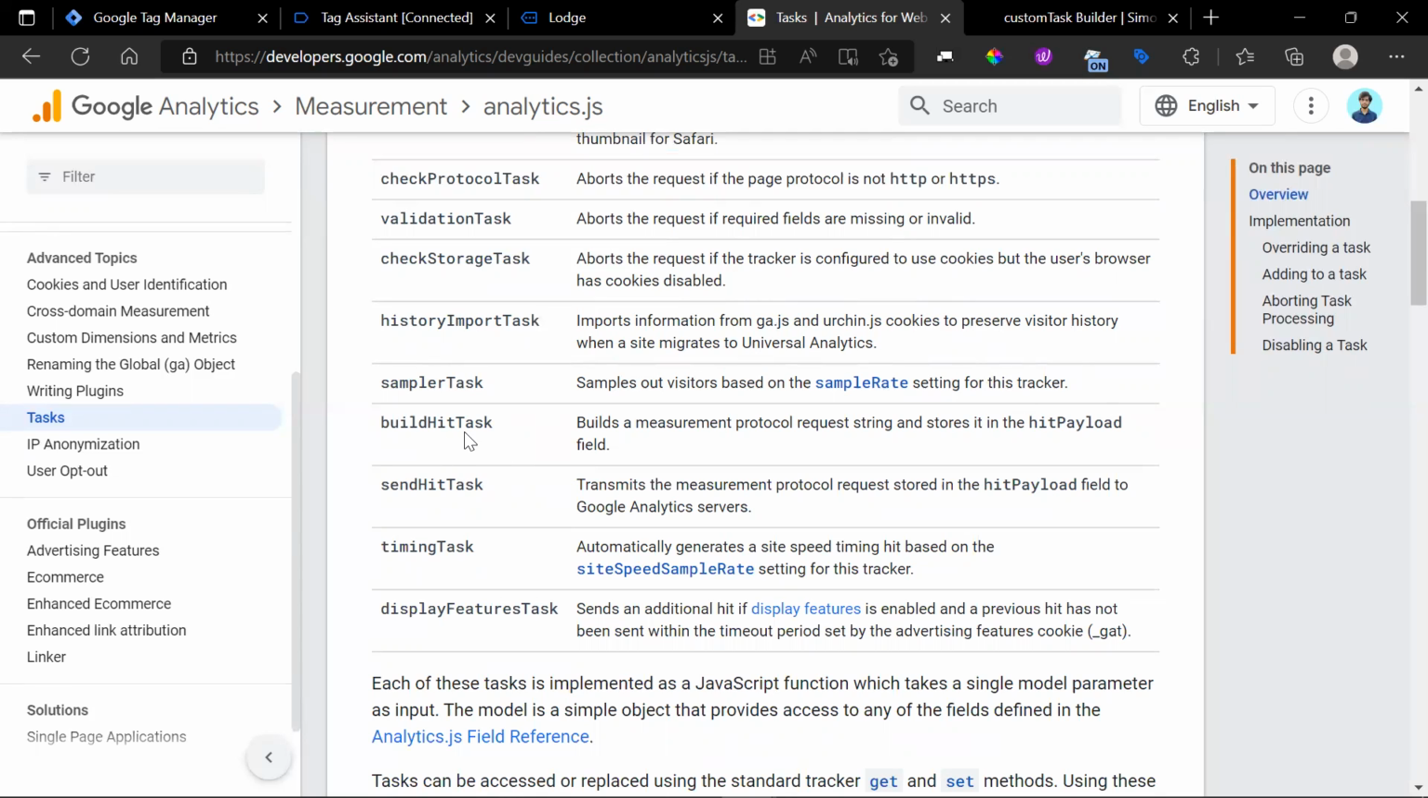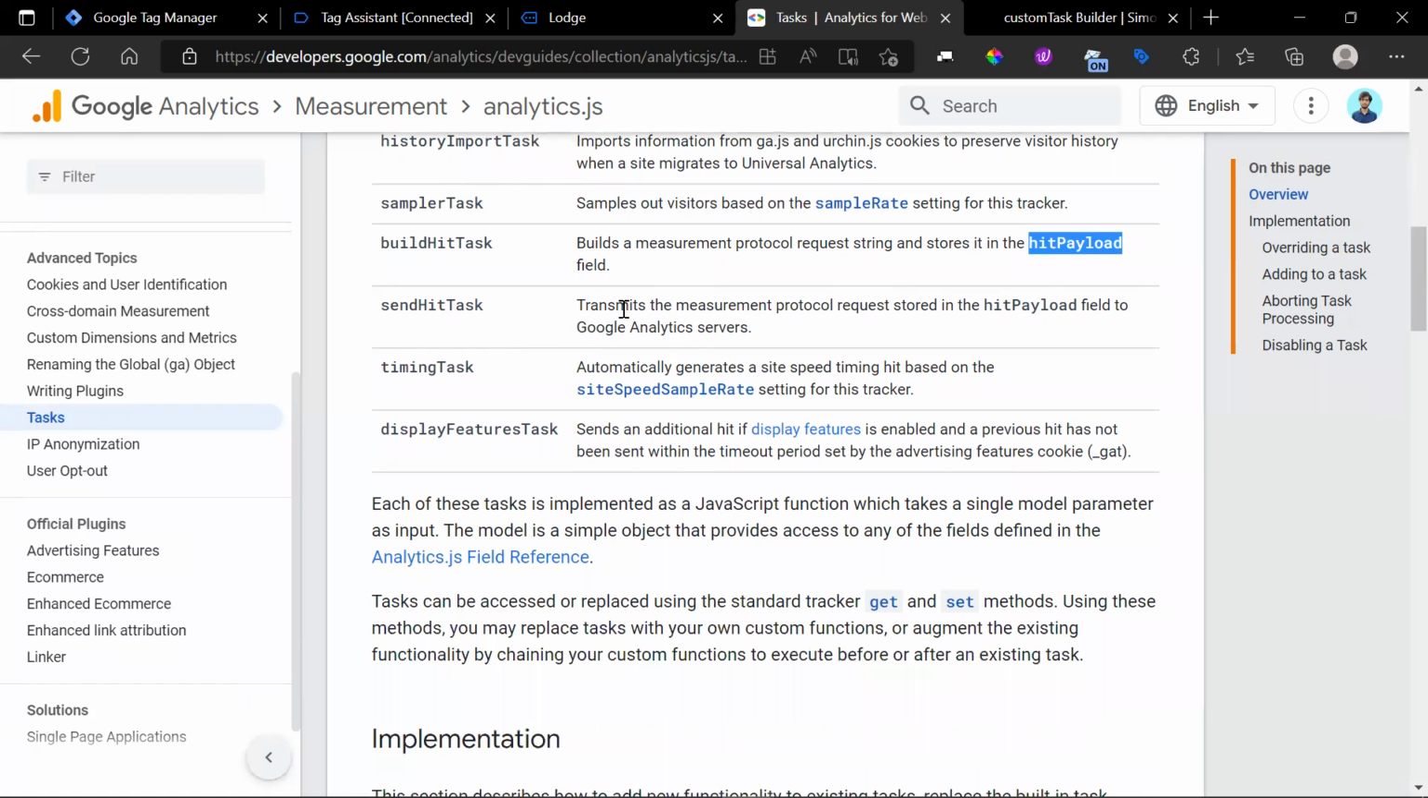And then we have build hit task. It builds a measurement protocol request string and stores it in the hit payload field. We will be using this field in the later part of this video, and you will come to know what exactly it is. Then there is send hit task. It transmits the measurement protocol request stored in the hit payload field to Google Analytics servers. So again, whatever value is set in that hit payload field will be sent to the Google Analytics servers.